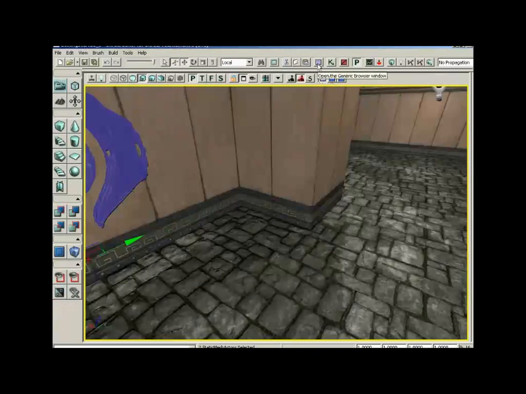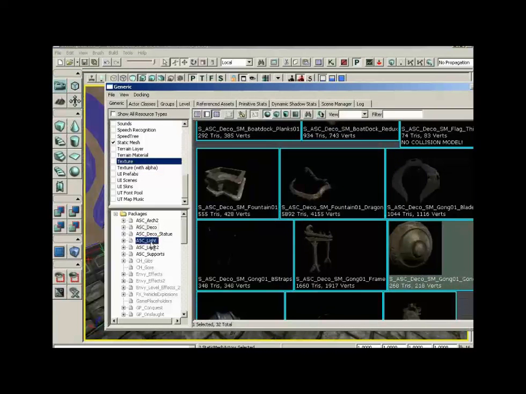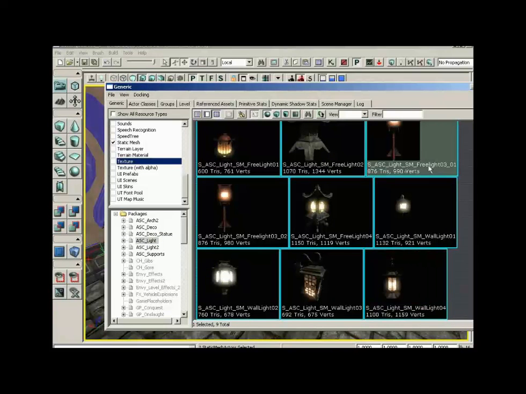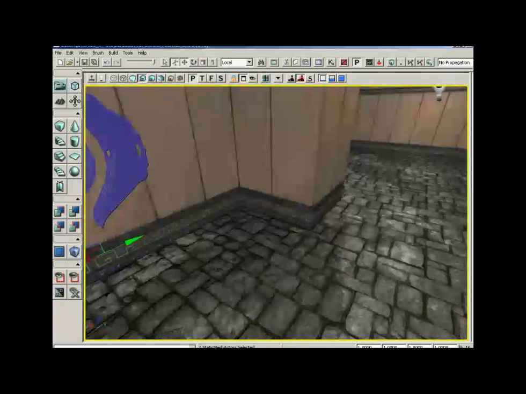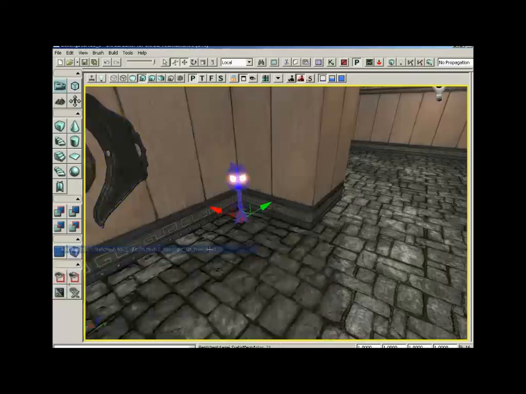So let's go back into the generic browser. And we have a lights package that we opened, so let's grab that, and we'll scroll up to the top. And we have Light SM Free Light 301. Let's close down our generic browser. I'm just going to right-click here in the corner, add actor, static mesh, and there we go.